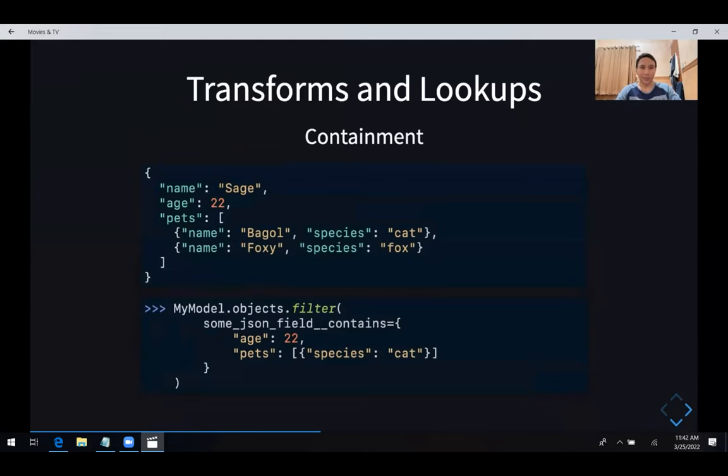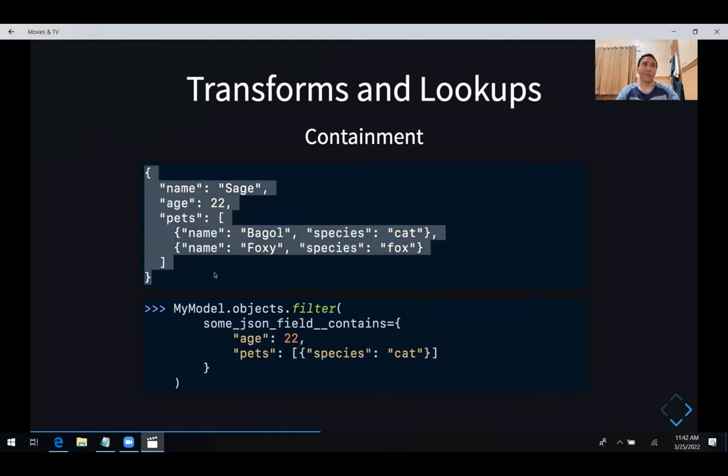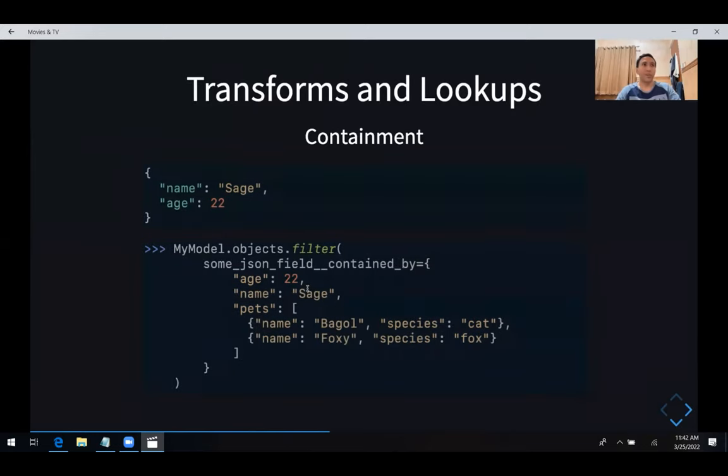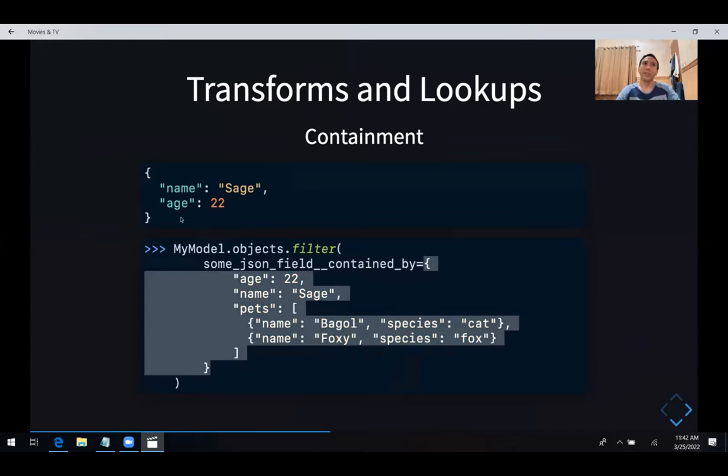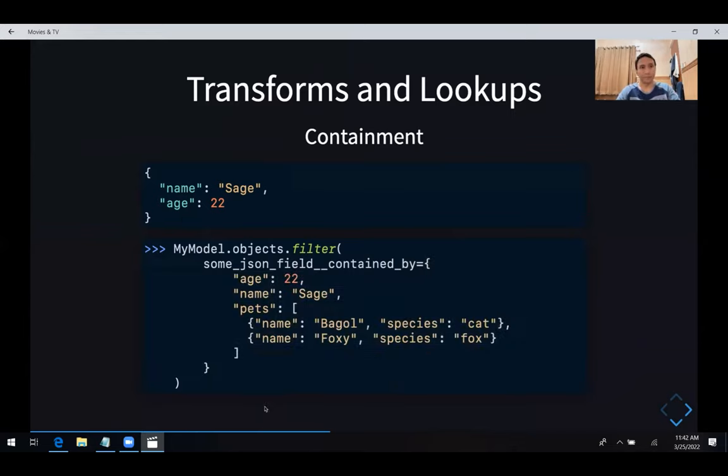And there are also the containment lookups. The first one is the contains lookup that allows you to query JSON field based on a subset of the JSON data. In this example, the query is going to match the above object because the query value here is a subset of the expected object. The next one is the contained_by lookup. It's the inverse of the contains lookup, so instead of a subset, we can use a superset. In this example, I'm using a superset of the expected value, and the query will match that object.